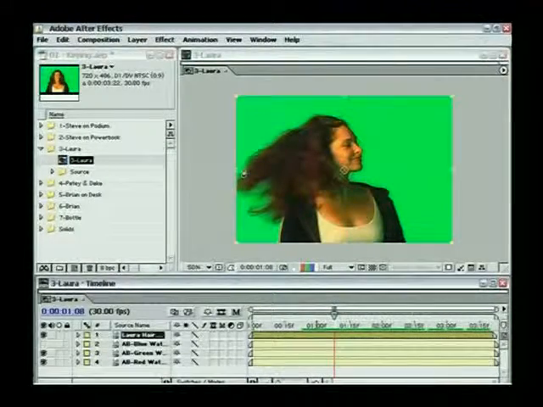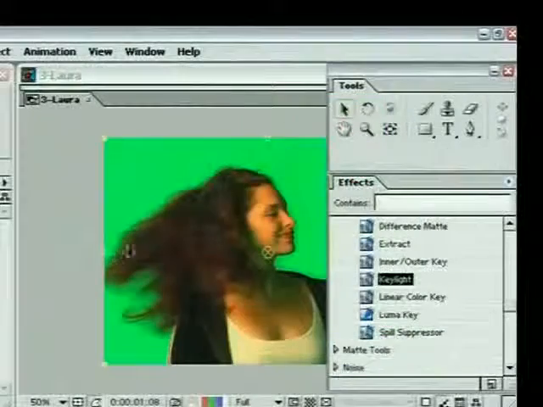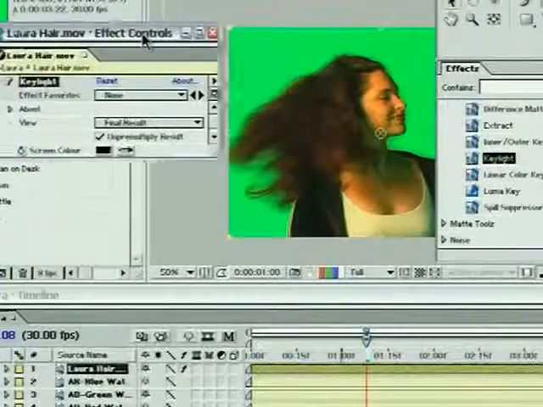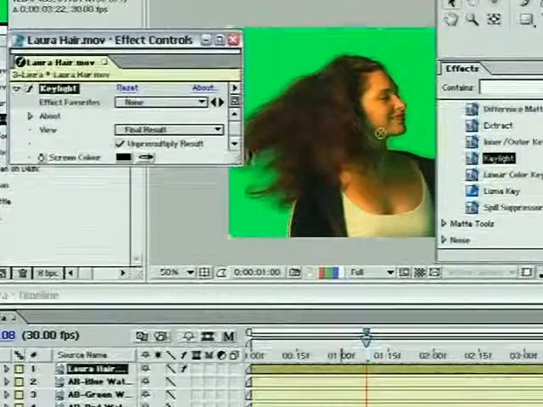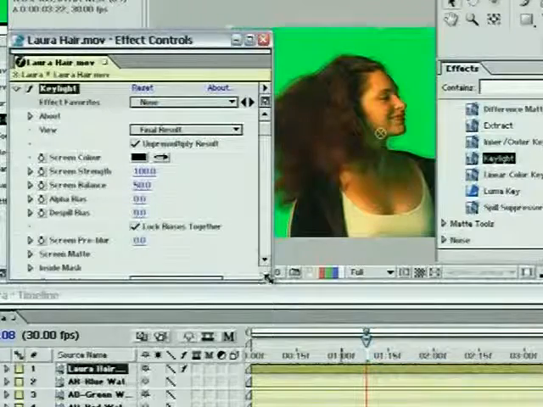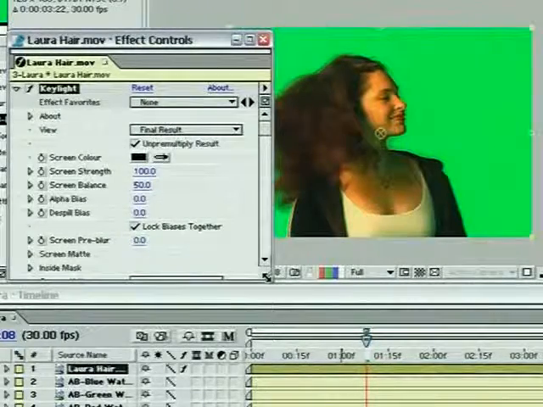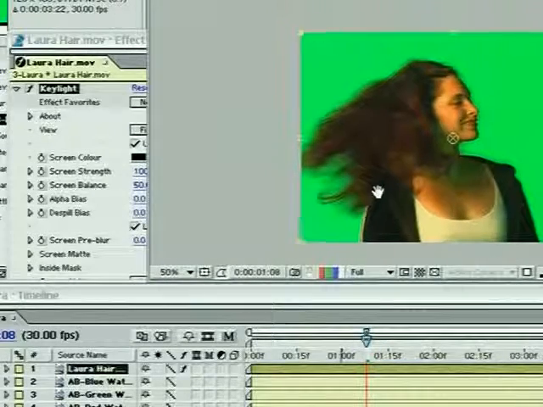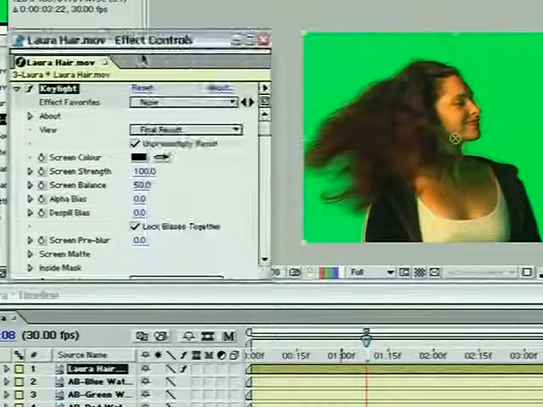Let me bring up our effects palettes again and add the Keylight filter to the LoRa layer. Let me bring in our effects palette a little bit, expand it out so we can see everything that we're doing, and I'll tab away my other palettes. And let's take a closer look at this plugin. Let me move our subject over so we have a better view of hair, etc.